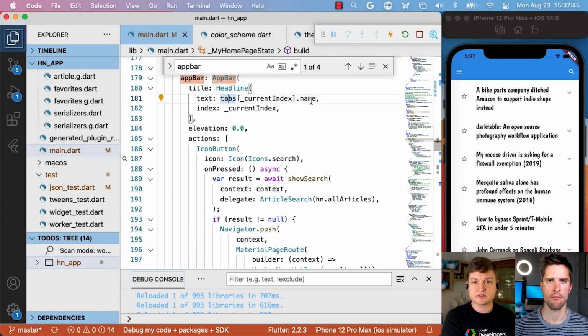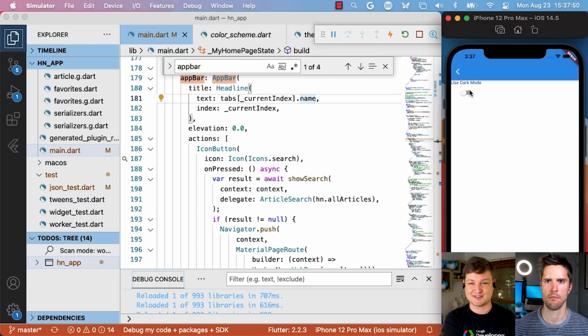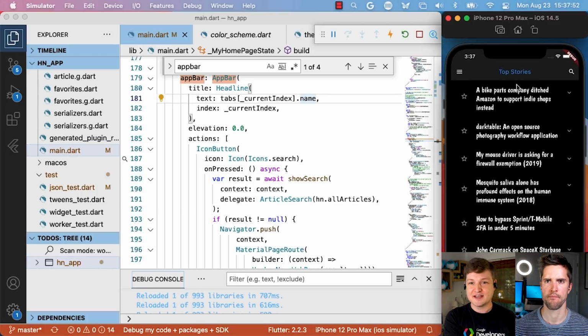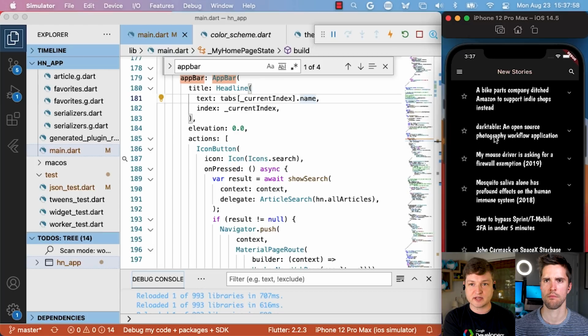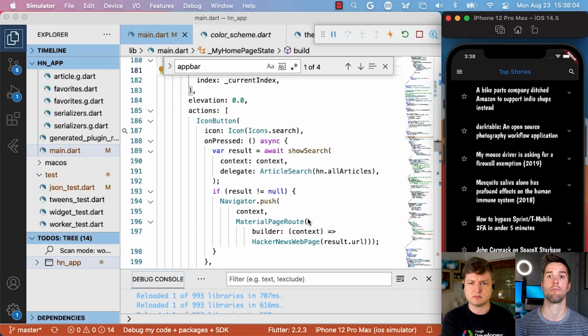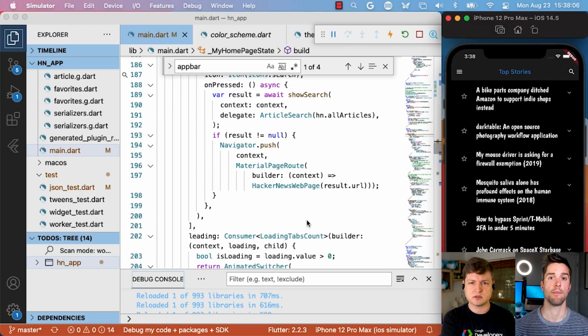Well, so it's getting the name of the tab, which is going to be, let's put this back to dark so we can actually see this. So it's top stories here, and then it's going to be new stories here. Oh, it changed. Oh my gosh, it's orange now. And now it's blue with the top stories. What is going on? I'm confused by that. Yeah, that's pretty wild.